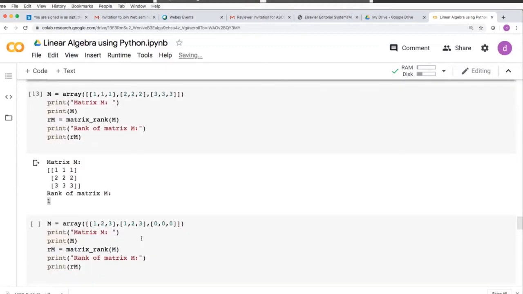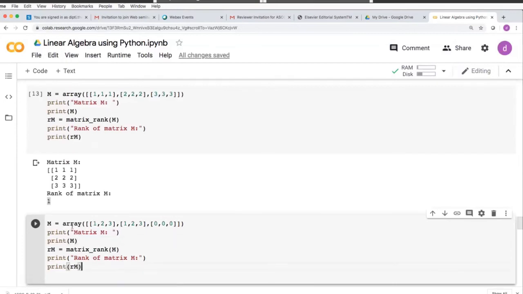Now I have taken another example. See here what we are doing. We are considering a matrix with row 1 as 1, 2, 3, row 2 as 1, 2, 3, and row number 3 is 0, 0, 0. So row 3 is itself 0 from declaration itself. You don't have to make extra effort to check whether it is being converted into 0 or not. It is already 0.